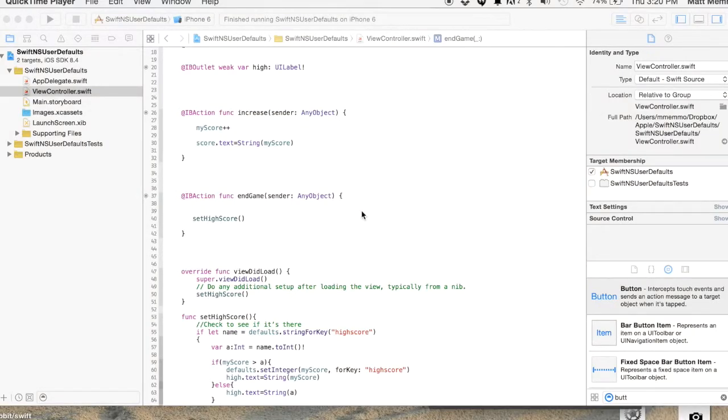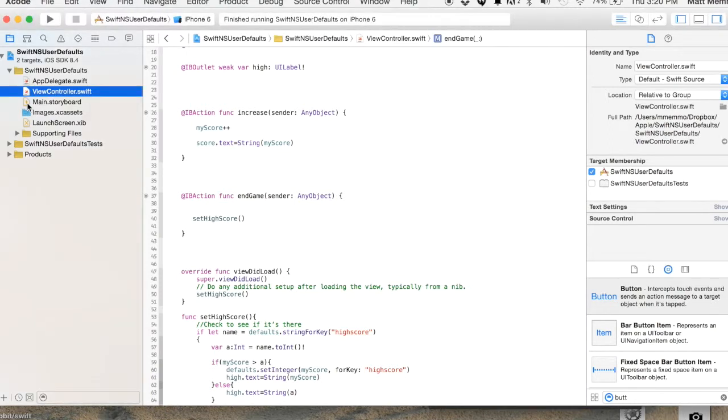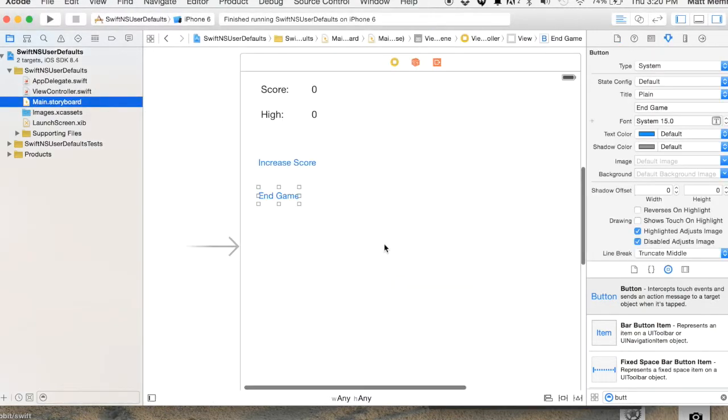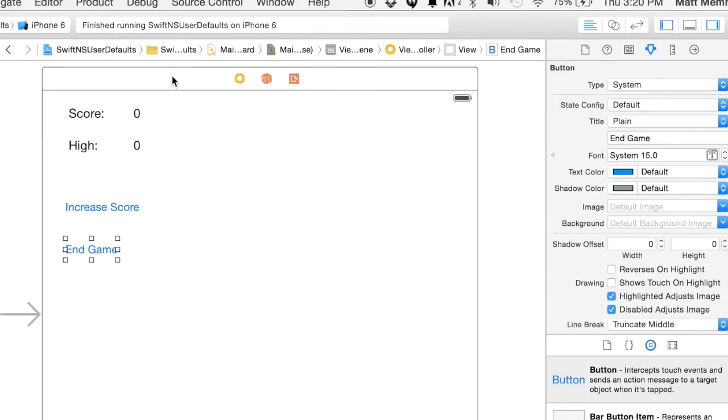In this video, I'm going to show you how to use NSUserDefaults to keep track of a high score for your game, per se. Alright, so I created a project, just a simple iPhone project using Swift, and on the storyboard I created a few outlets and a few IB actions.